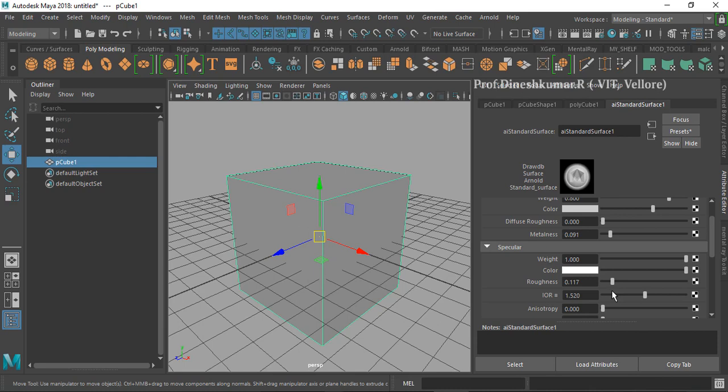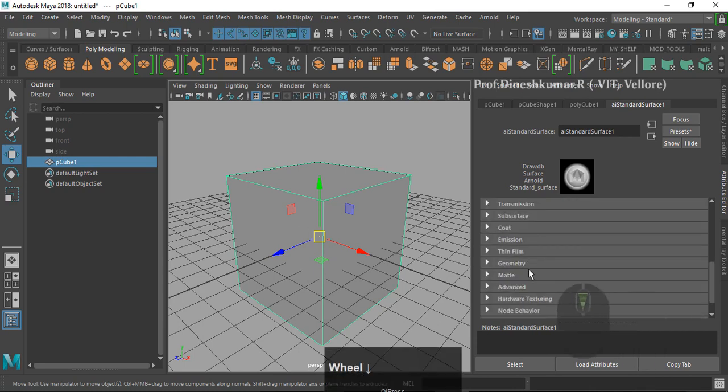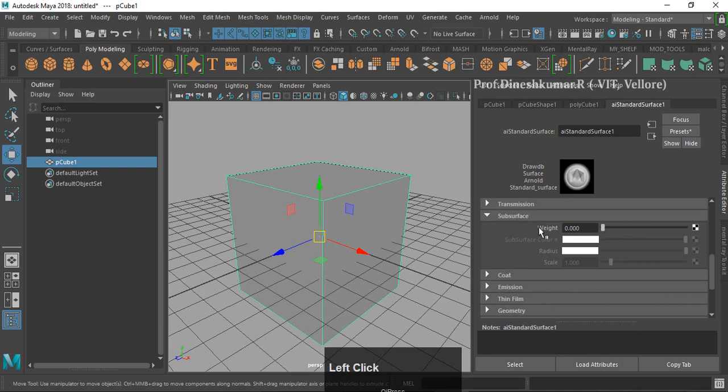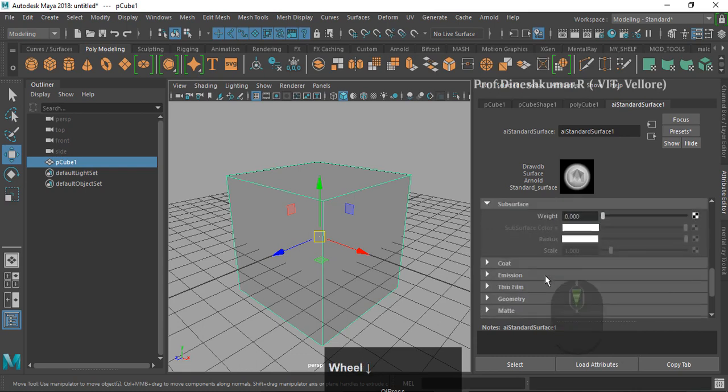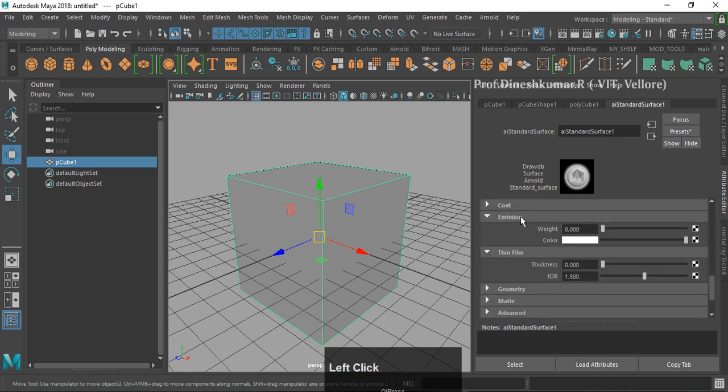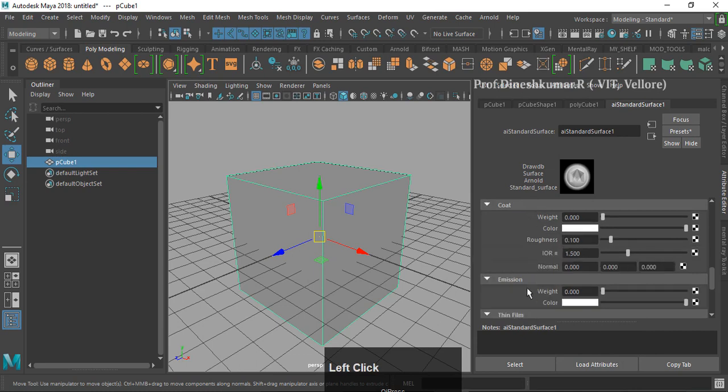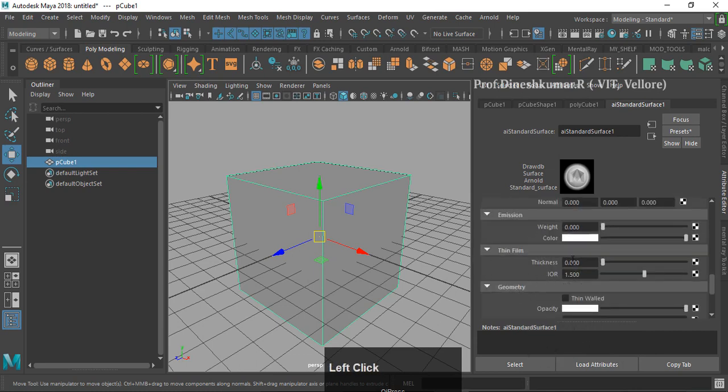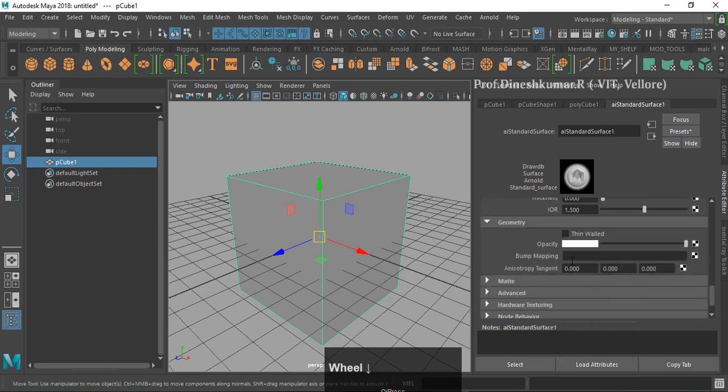And then we have subsurface scattering. It's just like a transmission and those kinds of things. Look at that, emission, thickness. Then there are many such things. Look at this, this is bump mapping. Bump mapping gives you detail, like how much bumpiness you want for the 3D model. So these are some of the things that we need to know.